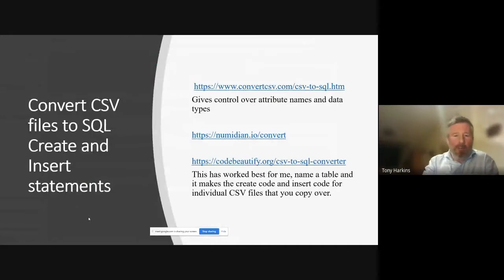Once I had the data file, I wanted to get it into SQL. So a bunch of create and insert statements. There's different sites that allow you to either use the file and translate it direct. And I had mixed success with them. Sometimes it works, sometimes it doesn't. But Code Beautify seemed to do the job for me.